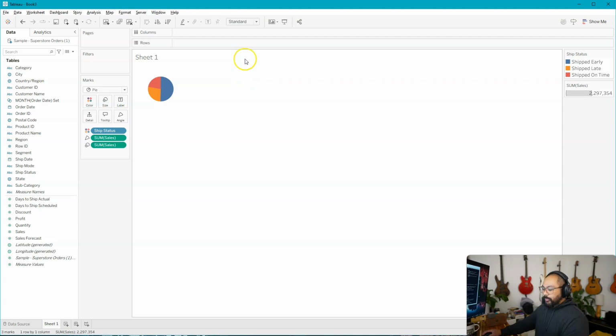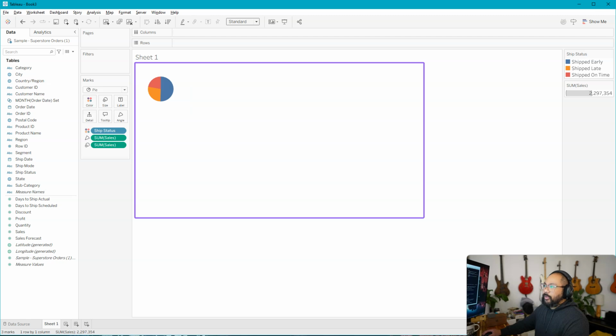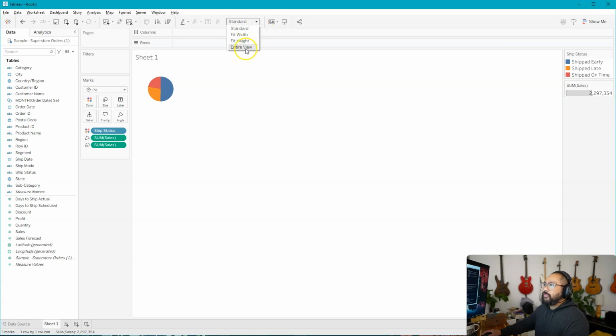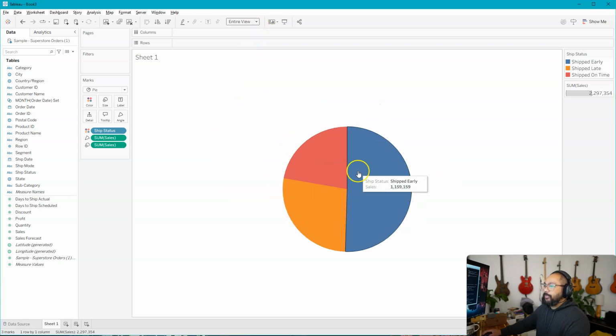The next thing we're going to do is make this, instead of using up just this much space, we want it to take up the whole window. So up here, you're going to see this button called standard. We're going to switch this to entire view. And that's just going to take up the whole thing. Great. Now that is our basic pie chart.